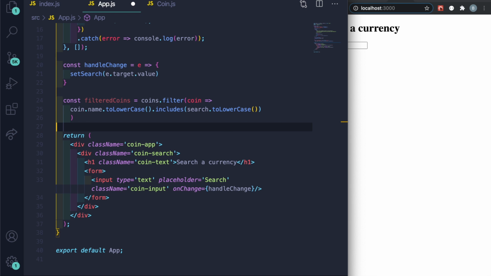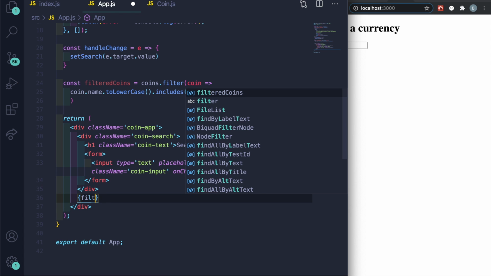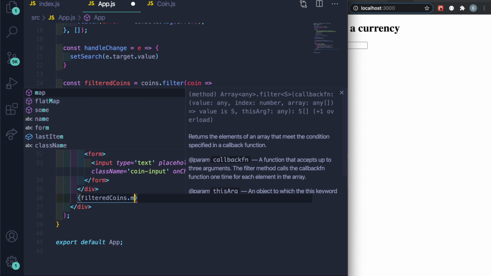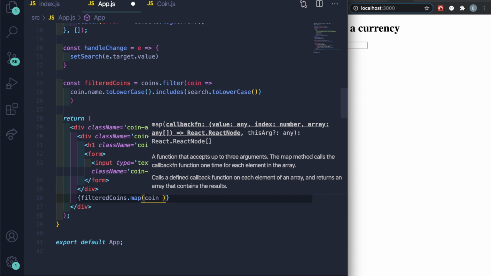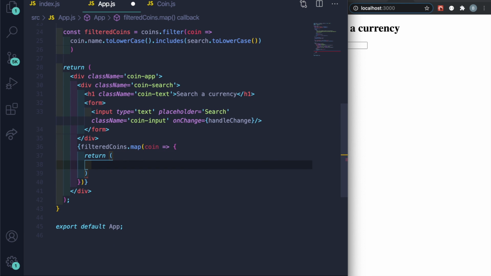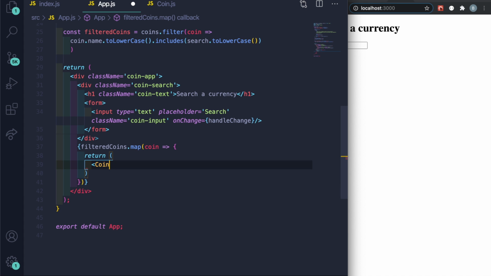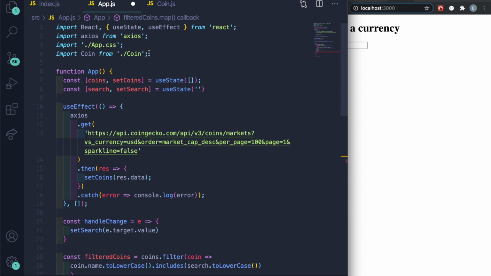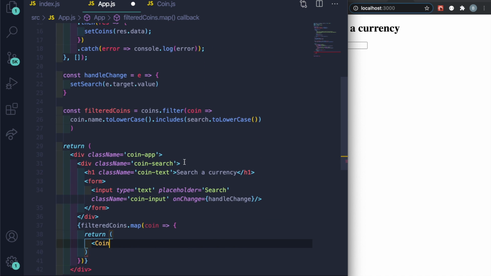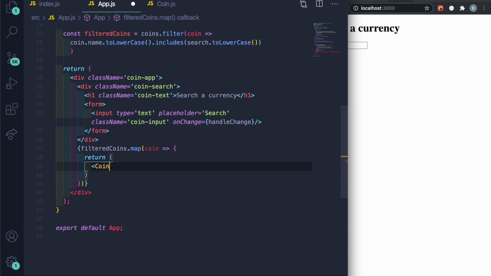And now underneath this div with the form right here, so under the form, next div, press enter. Then we're going to do some curly braces action here, and we're going to say filteredCoins, and now we're going to map through this. We're going to pass in coin, arrow function here, and then we're going to return in parentheses the Coin component. So I'm going to do the opening tag Coin, and then I'll press enter, and it should auto import it at the top. If it doesn't auto import for you, just type in import Coin from ./Coin, or you can do Control Space. It automatically shows up here and just press enter.